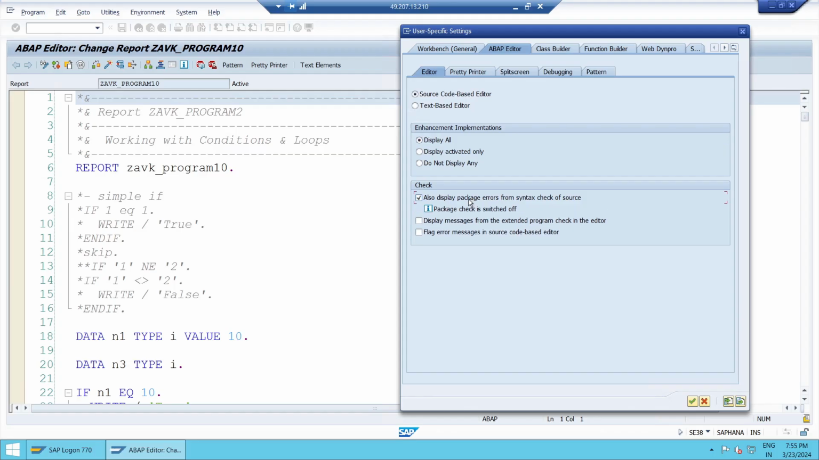This is an optional checkbox. If you want, you can do it. Display messages with extended program check. If you want to display EPC check messages also, you can check it. I will come back to it under the EPC topic, so you can check the checkbox. We will do this also. Flag error messages in the editor, error messages in the source code based editor.